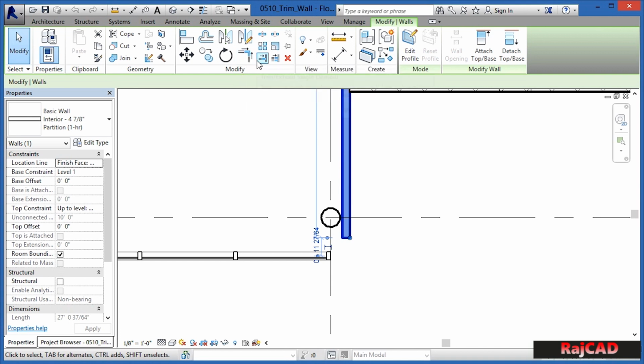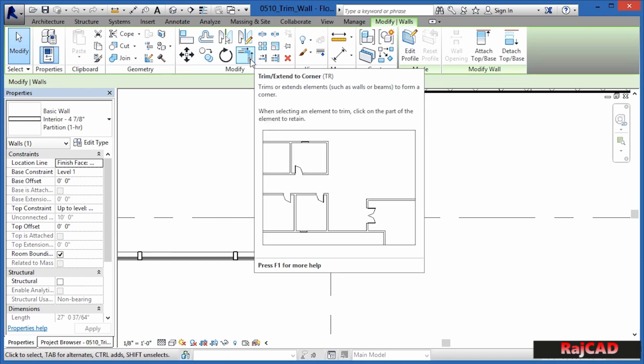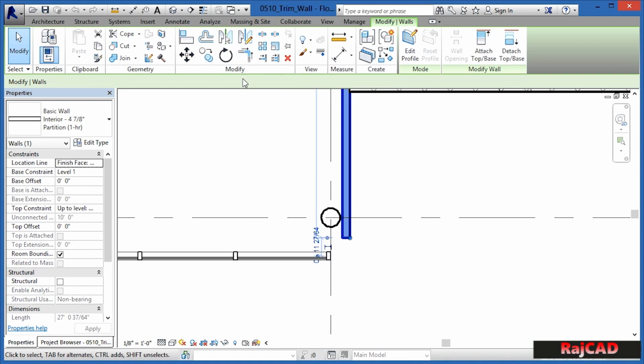There are technically 3 different commands which are considered the Trim command. The first one, and probably the most common, is Trim Extend to Corner, where you select one wall, select another wall, and they both come together at a corner. We're going to try that with this particular wall, and I'm going to tell you right now that it's not going to work quite right. And that's okay, but I wanted to show you what the effect is going to be.